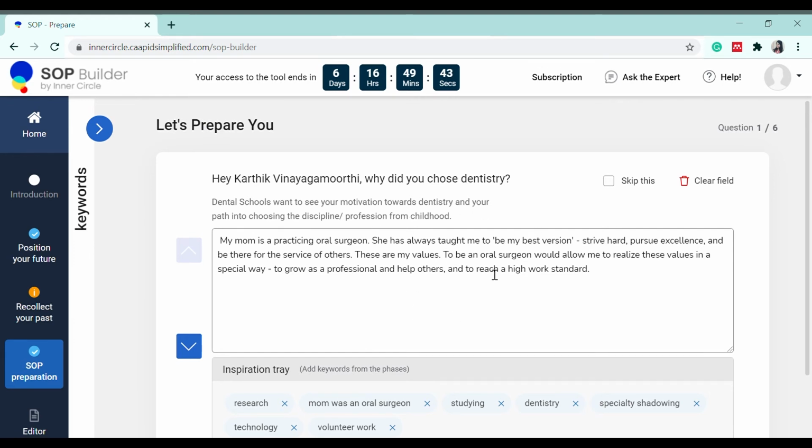A good number of words for each question would be 200. If you write 200 words for each question, and there are 6 questions, you will have enough material at the end in your draft to edit it and to make it as per the word limit.